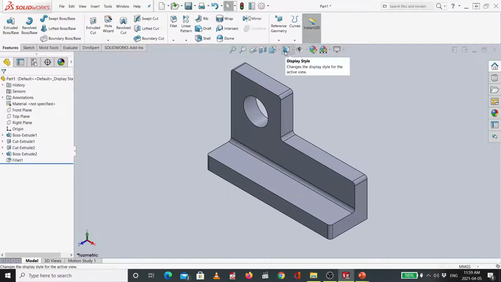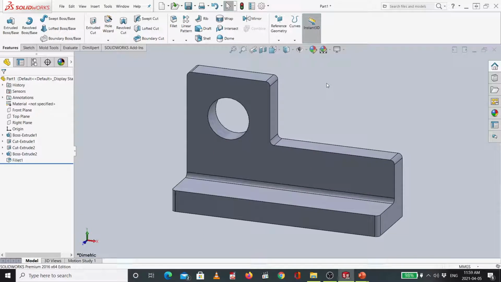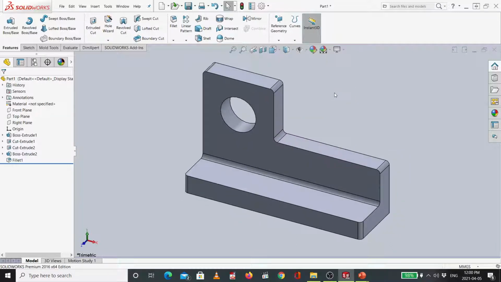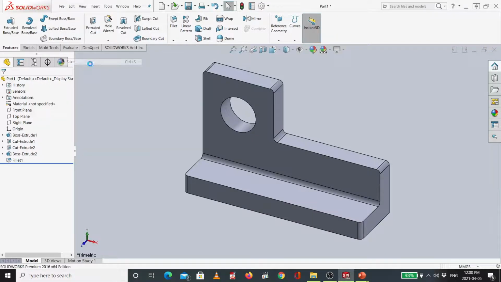Always I am telling you to use the shortcut. Or you have also dimetric view. And also you have trimetric view. Okay. So whatever view you are showing here, when you save your file using any extension, it will keep this view. So for example, let me show you. If I go to save.